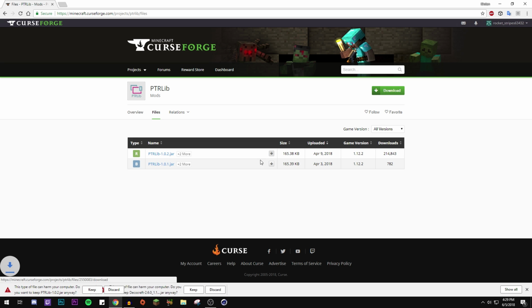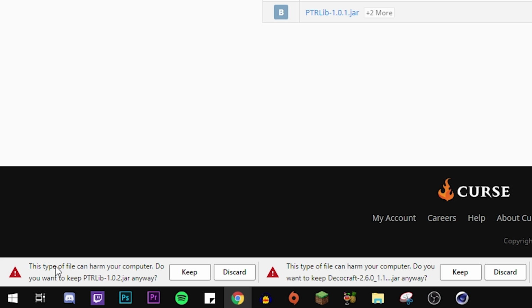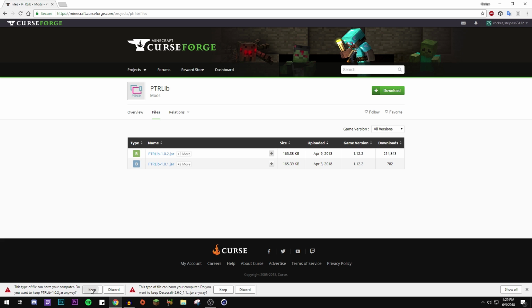We're just going to download that file. And for both of the files we downloaded, it will say, this type of file can harm your computer. Do you want to keep it anyway? Go ahead and click yes. If you get it from Curse, it will not harm your computer. It won't give you a virus. You're going to be all right. Particularly if you have Windows Defender, you won't get any viruses. Your computer's going to be fine. So just go ahead and click keep on both of them.